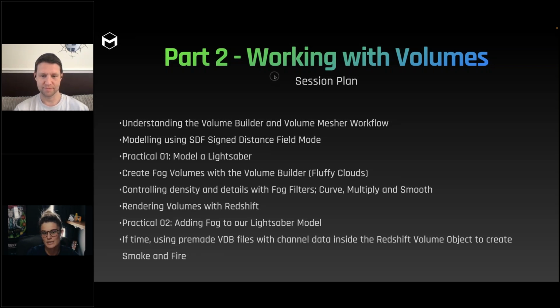And then the second half of this session, we're going to be looking at what's called fog volumes. Inside the volume builder, we have a mode called fog mode, and we can use it to create our own type of fog volumes. So we're going to start off by creating fluffy clouds, and then we're going to use filters inside of the volume builder to add more detail, control density, etc. And then we're going to be rendering all of this inside of Redshift using Redshift volumes. And that's a really fun, interesting workflow.